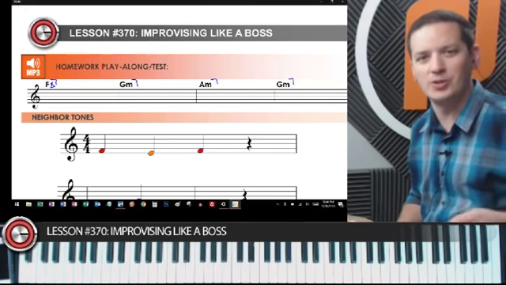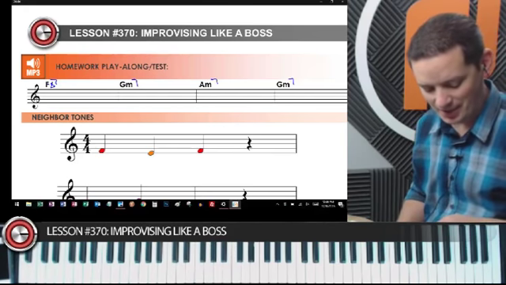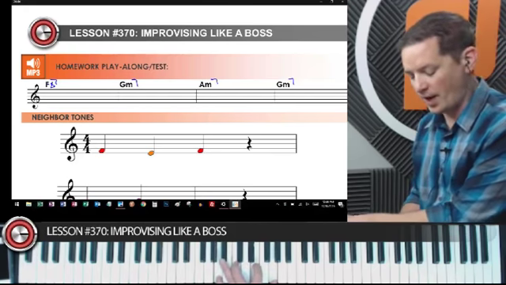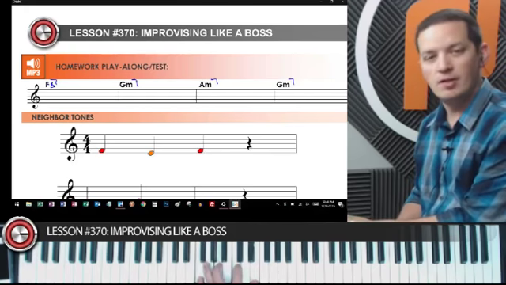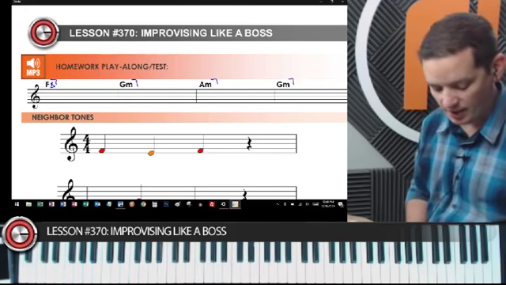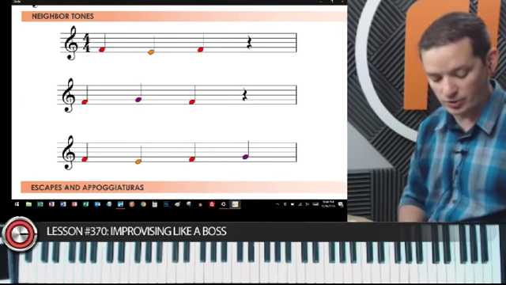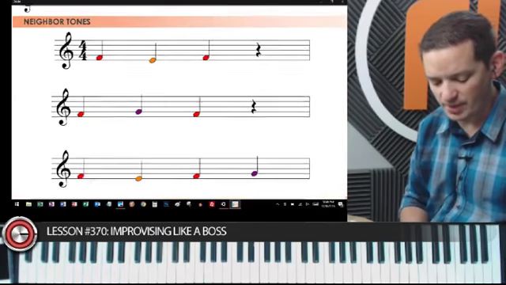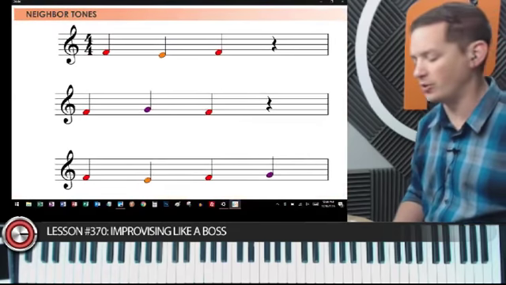You don't say triangle, you say major, but it's a triangle to indicate major 7. And then the rest of these, G minor 7 and A minor 7, G minor 7, back to F major 7 at the end of that. So today we're going to talk about neighbor tones, escapes, and appoggiaturas. So these are all just different types of embellishments to put on the notes that you would play otherwise.